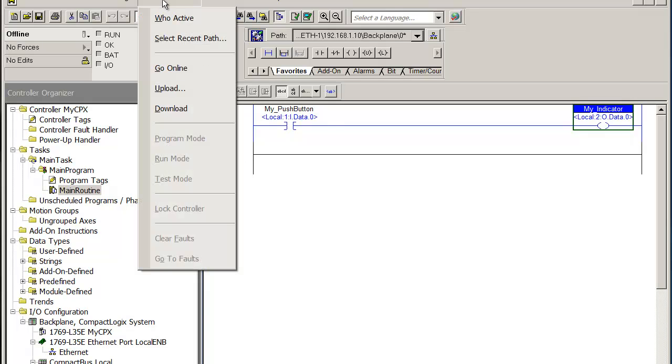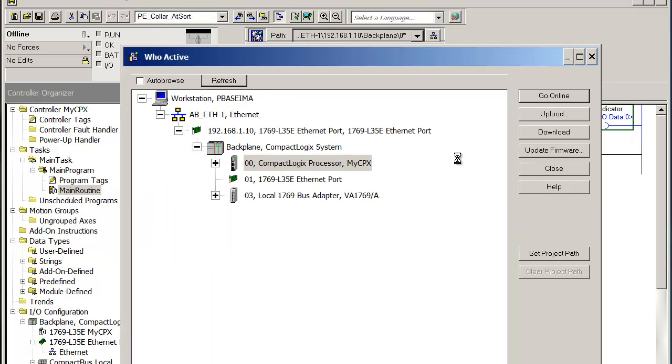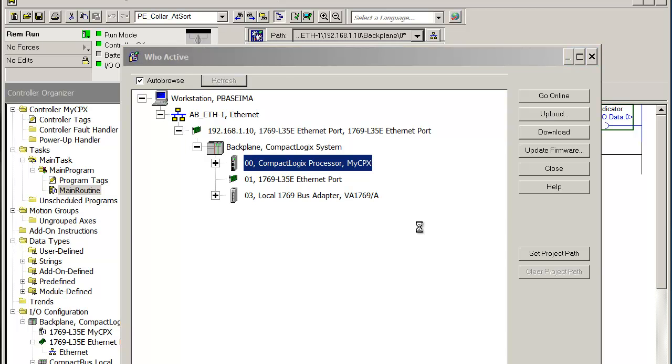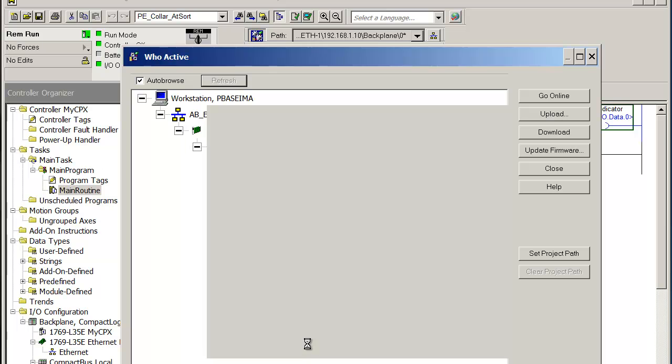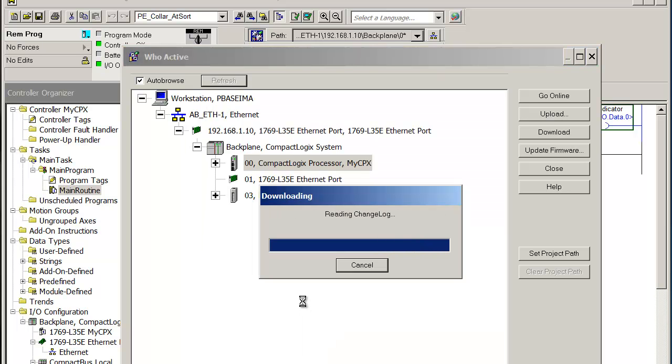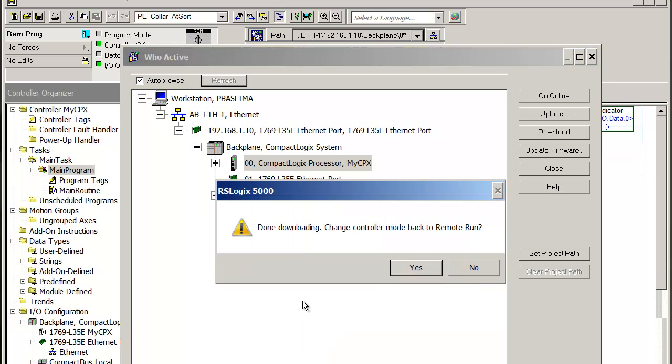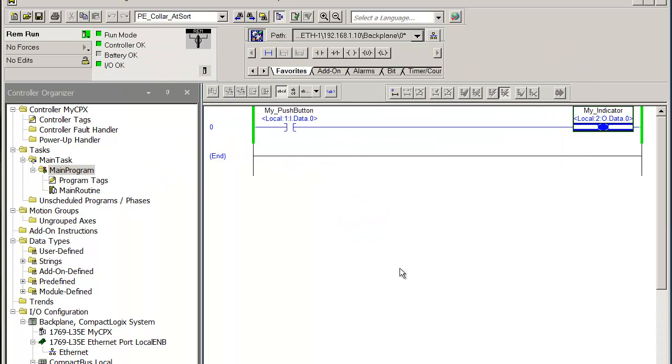So let's download this. Active, download, download again, put it back in the run mode. Now I'm going to operate the toggle switch. Okay, turn it on, bit goes true, output goes on. Turn it off, bit goes off. This instruction is false, and it turns this bit in memory off.